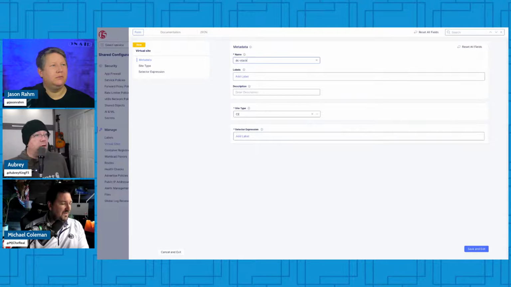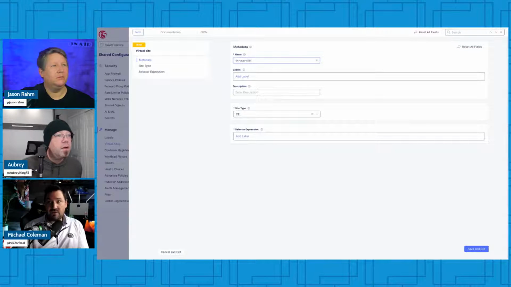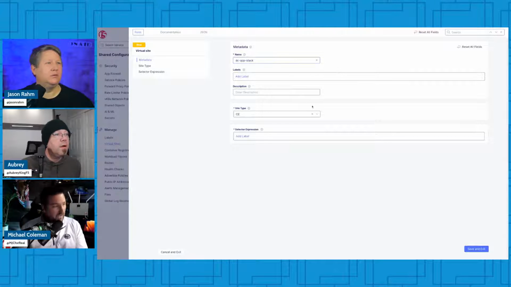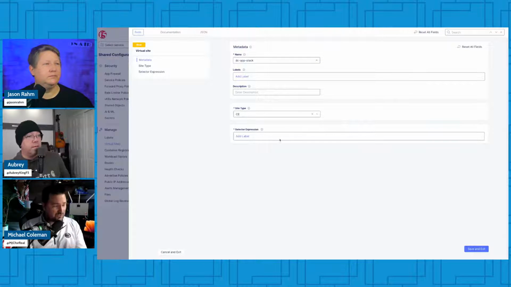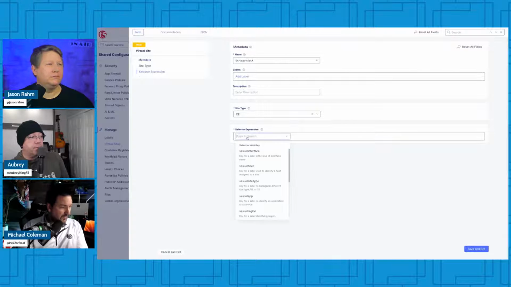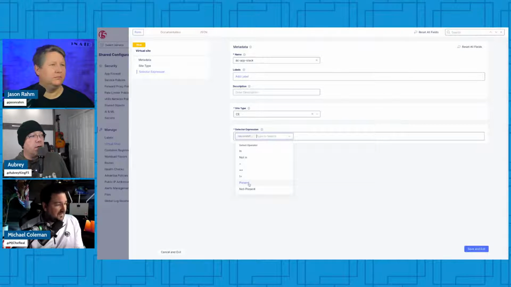Yep. And like I was saying, if I'm doing testing in the continental United States or Australia, I'll use country code, or I'll use another label that I've specifically assigned to my sites in particular. Okay, so we're this one. Yeah, site type equals CE. This virtual site is all of ours.